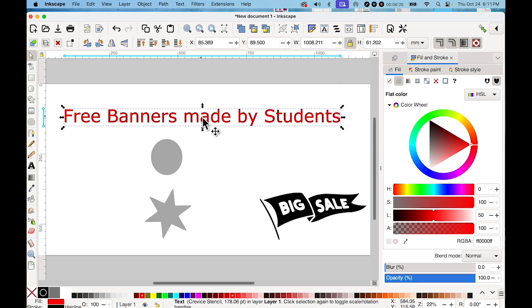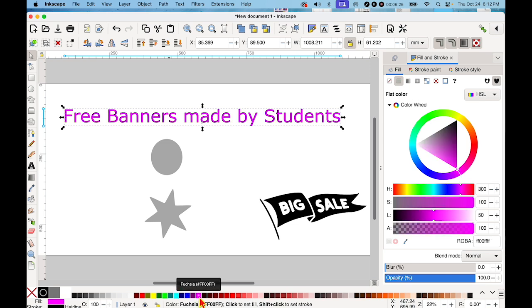So we'll choose fill colors for colors of vinyl that we actually have. We have red, we have a primary blue, we have hot pink. So just make sure that any colors you are using are colors that we actually have.